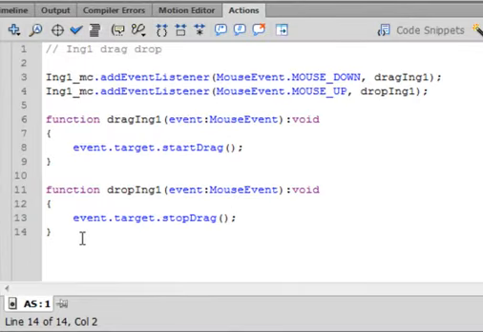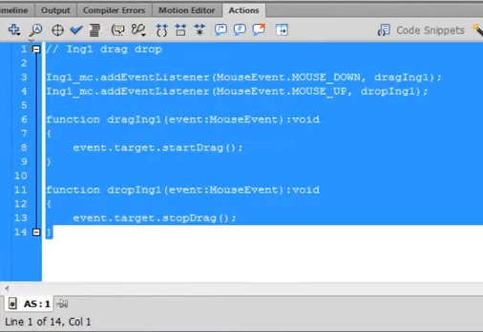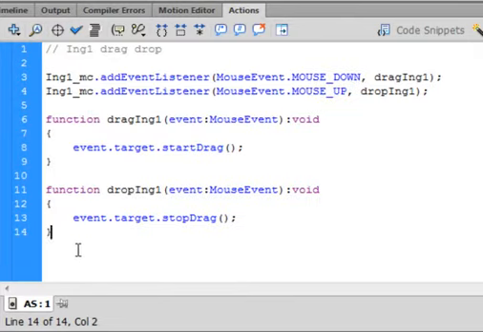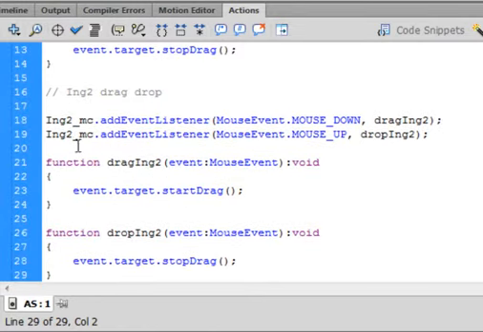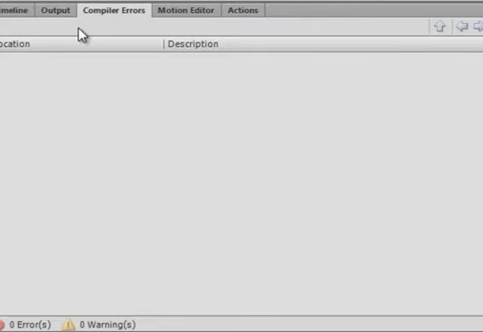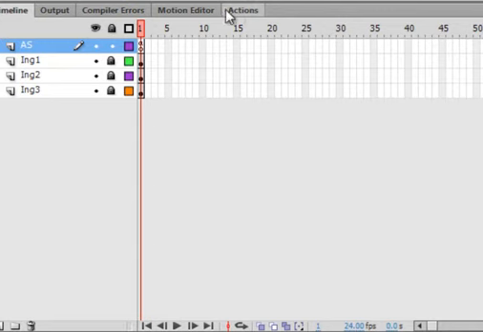I'm going to copy all this and paste it in, and everywhere I have a 1 for ingredient 1, I'm going to make that a 2. So I'll do that and get back to you. I have ingredient 2 done, and again I'm just going to make sure by clicking this that there are no errors. That saves me some time.